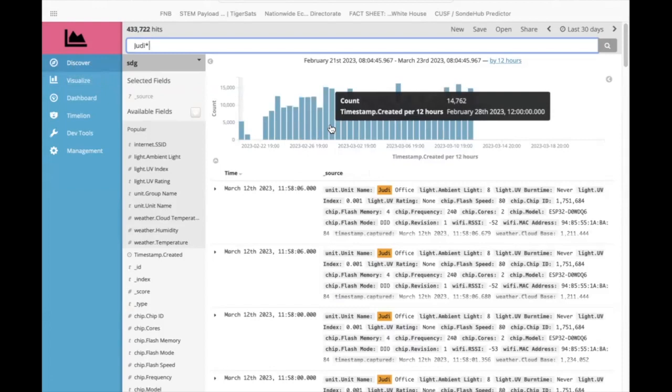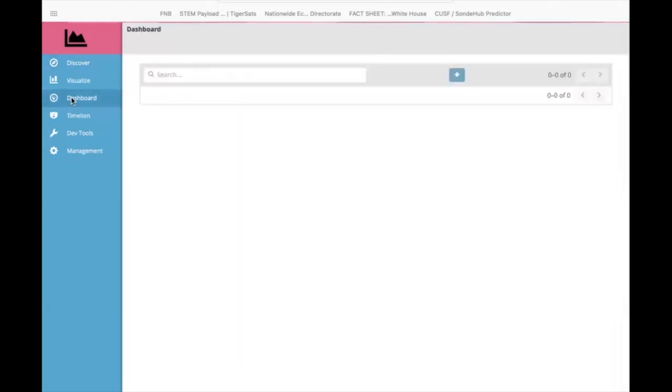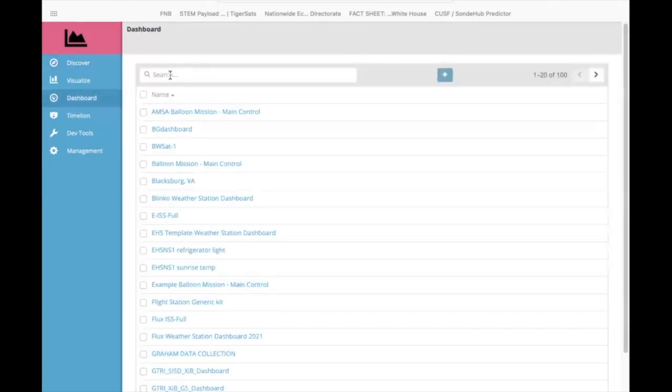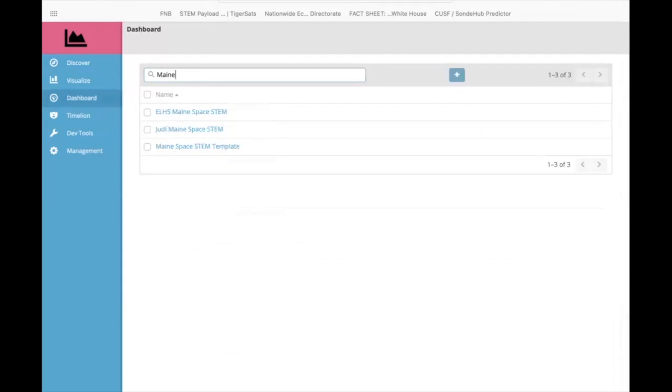So what I'm going to do now is go to the dashboard. On the left-hand side here, we can see there's a tab called Dashboard. I'm going to go there, and we have created a template for the project in Maine. So I'm going to search here for Maine, and we can see here Maine Space STEM template. So I'm going to go to that.